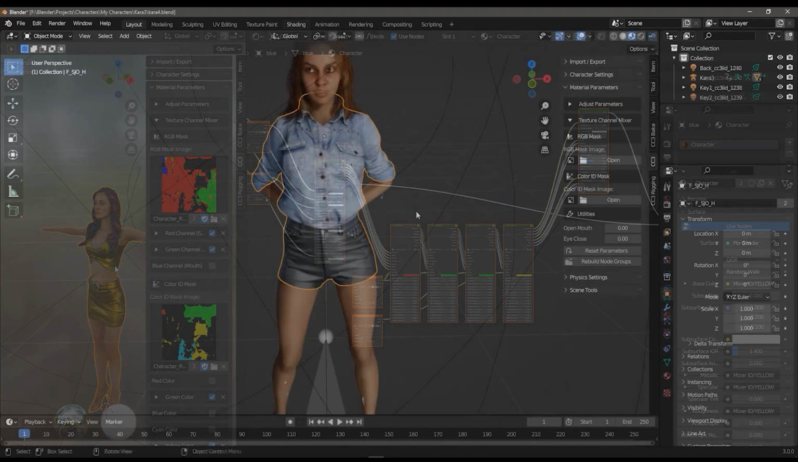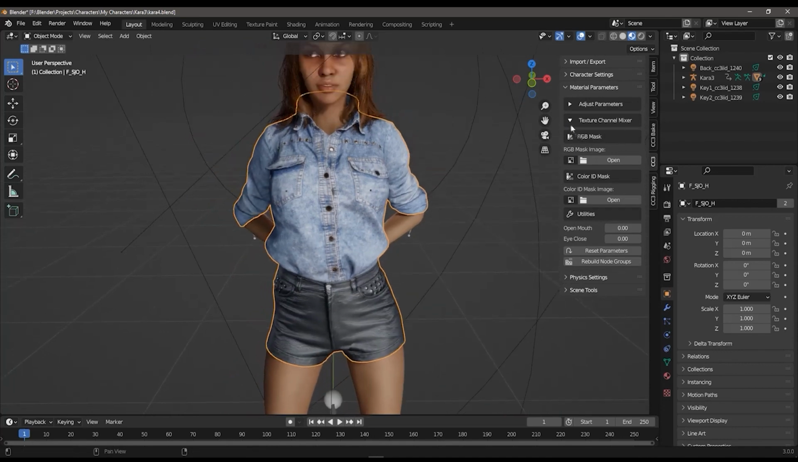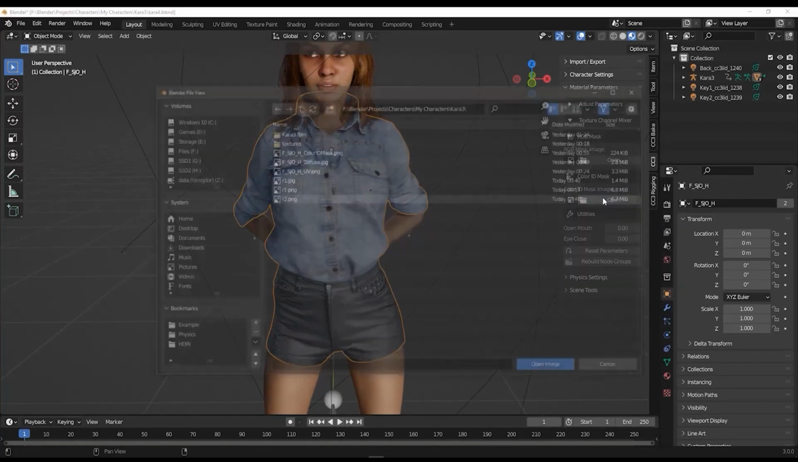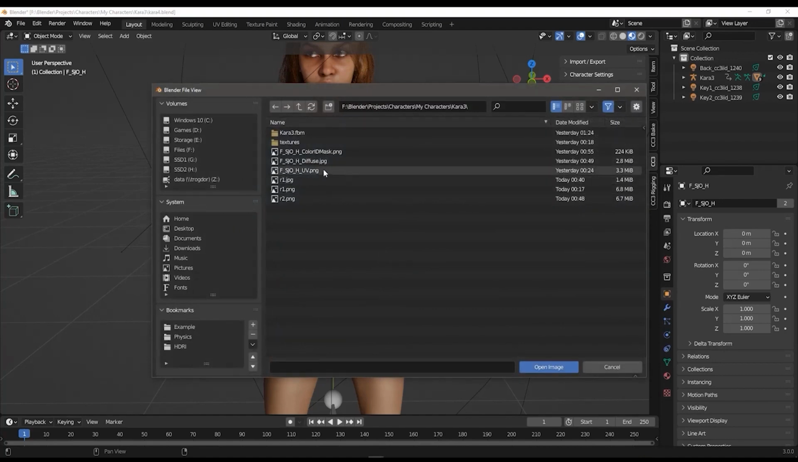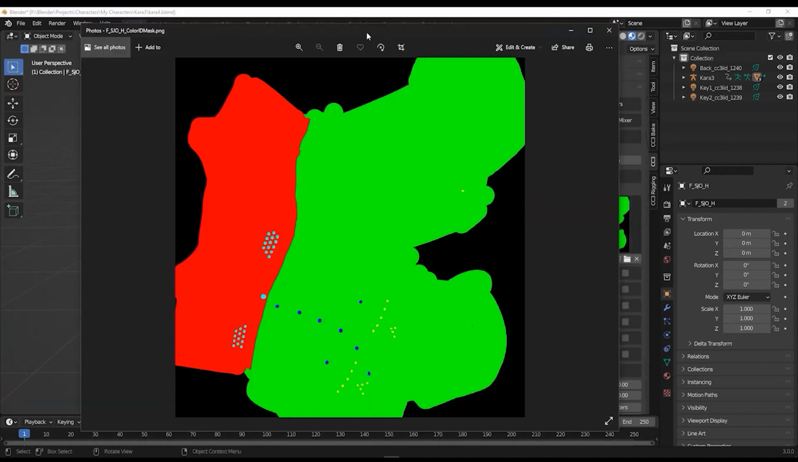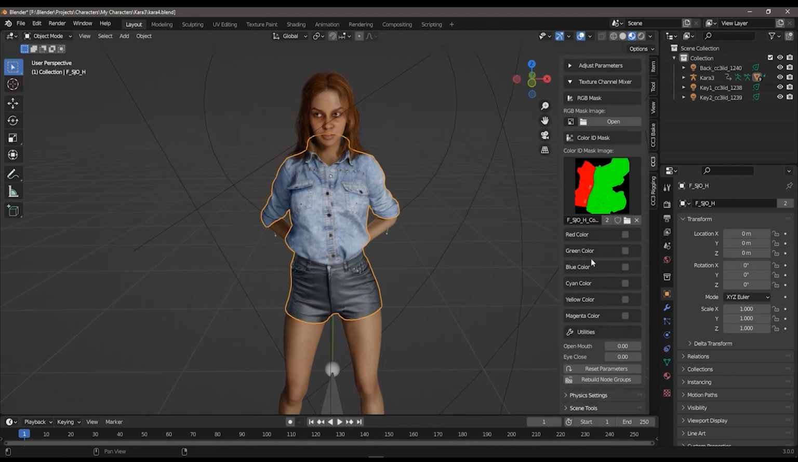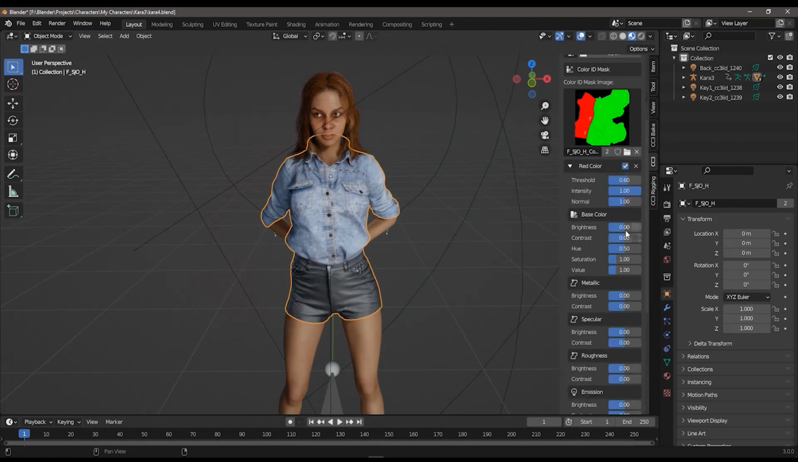This next CC3 character was sent from Character Creator to Blender via the CC3 Blender Tools add-on as well. As you can see, it has the same options available for both color ID and RGB mask maps. It's not too difficult to draw your own RGB and color ID maps by using the diffuse map as a reference. If you have those maps available, then you can do the same thing with your CC3 character, like adjust the different clothing pieces separately.